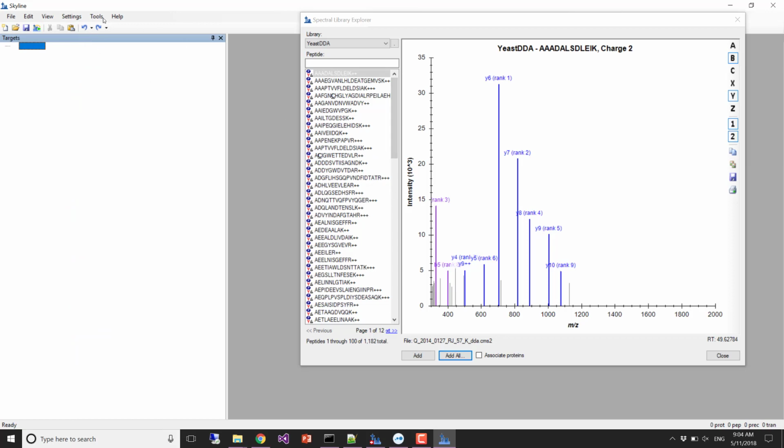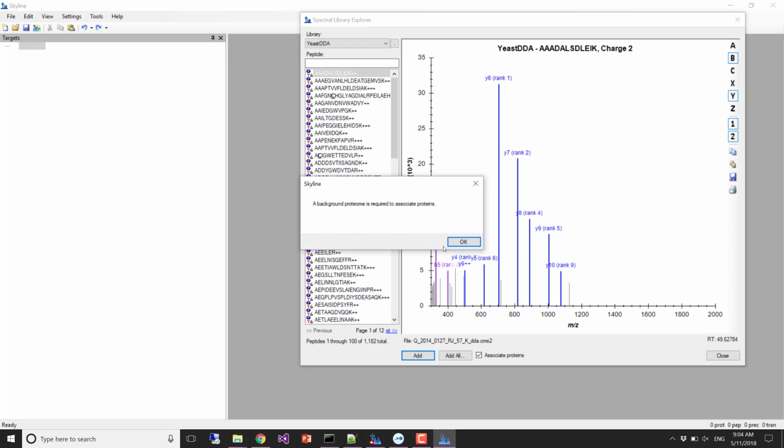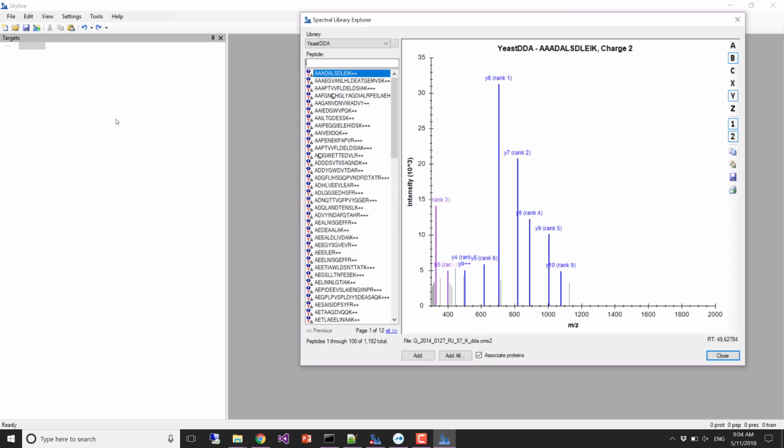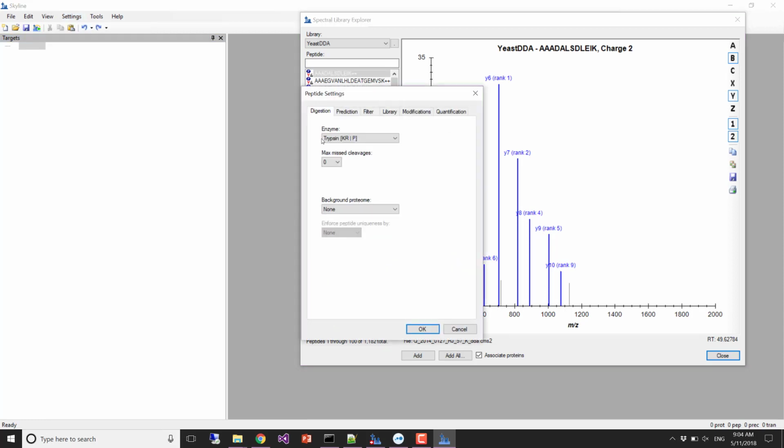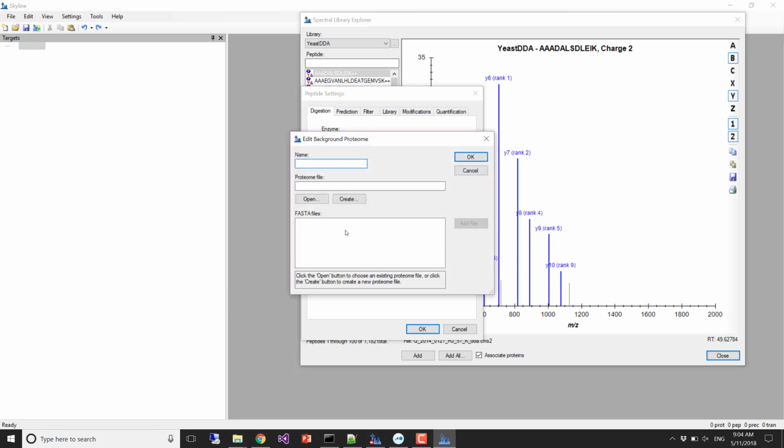And now we're going to go back and add, because if I say associate proteins and then click add, it'll say, hey, you need a background proteome. So now we're going to go make a background proteome. We go to settings, peptide settings, digestion, background proteome, and I have this yeast forward and reversed, but we want not forward and reversed. So click add, and we'll call this one just yeast.